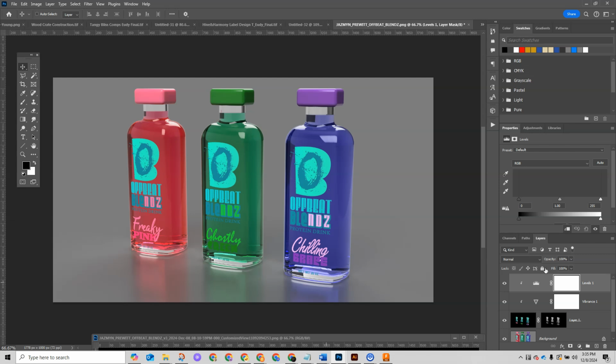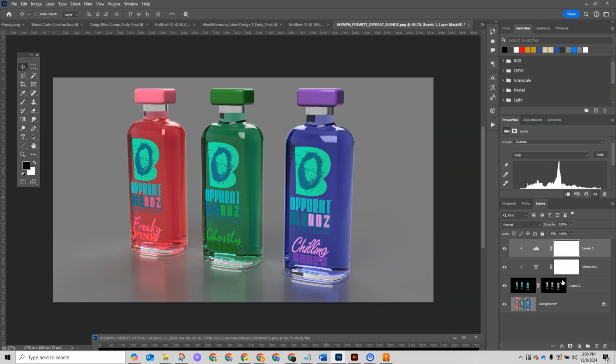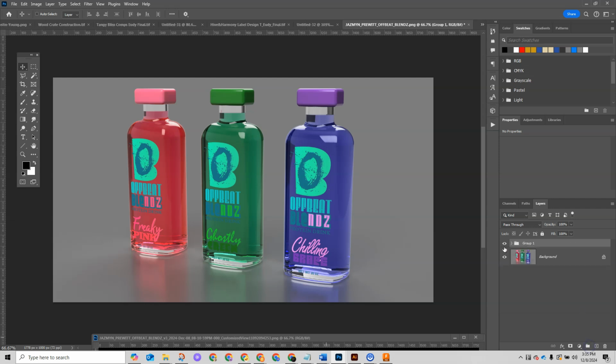And then I can also come in here and adjust the levels on it if it gets a little washed out. And then I'm thinking that's looking pretty good. And so I'm just going to put these 3 in a group together, and I'll turn them on and off, and you can see how this is really punching those colors in there.